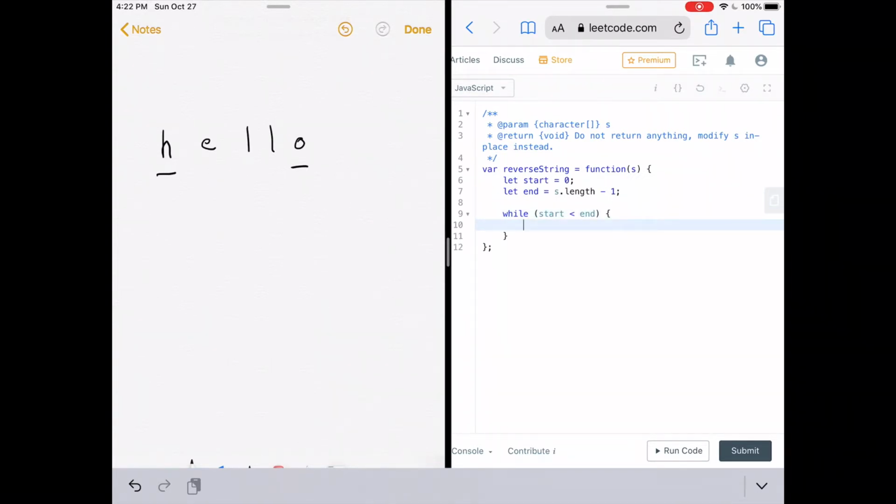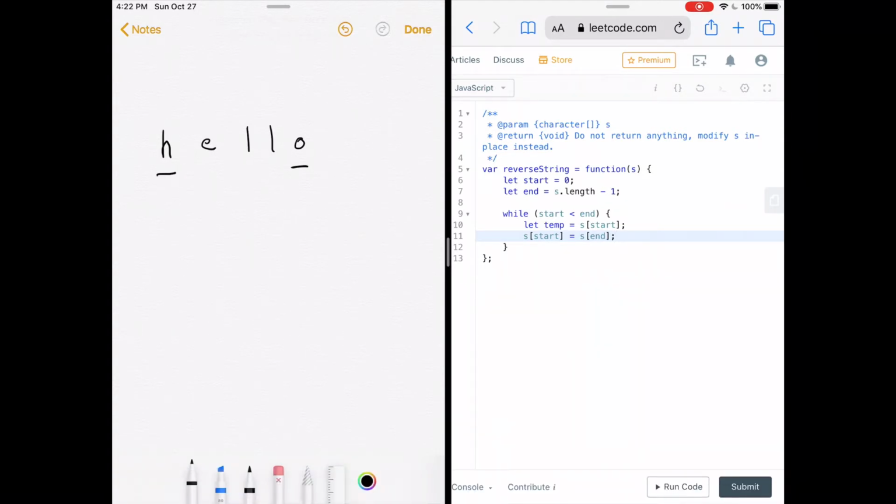And what do we need? We need a temporary variable to capture the first letter. So let temp equal s[start], which right now would be the letter H. Then we need start to be whatever end is. So s[start] equals s[end]. And that would look like this.